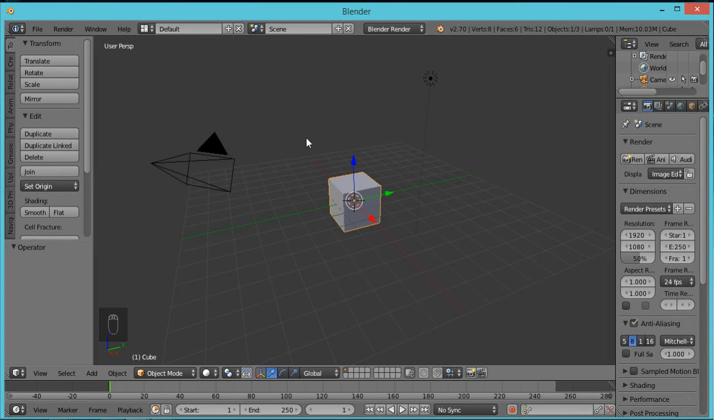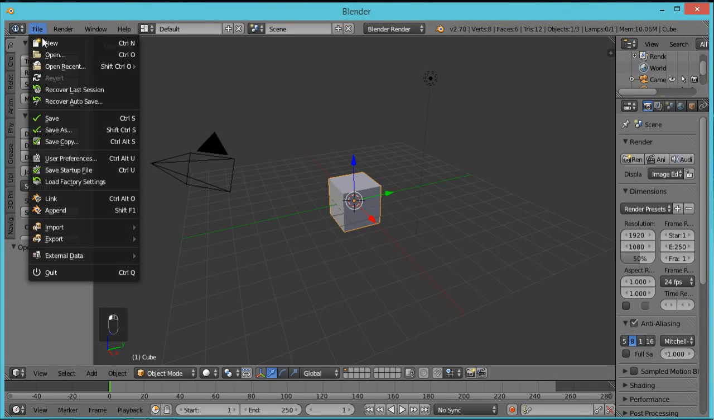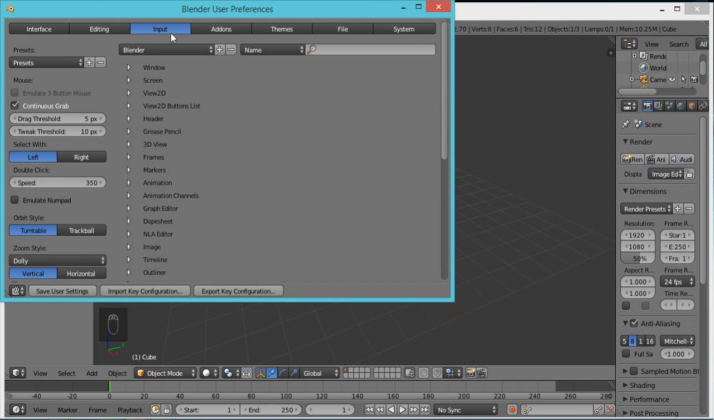If this is your first time in Blender, I recommend you go to File, User Preferences, go to Input, and then choose Select with Left. Blender's default select is with right click, and this may confuse you if you're coming from Adobe programs or other 3D programs.